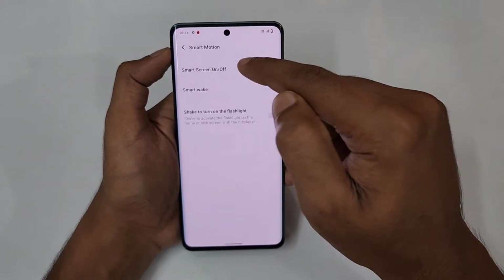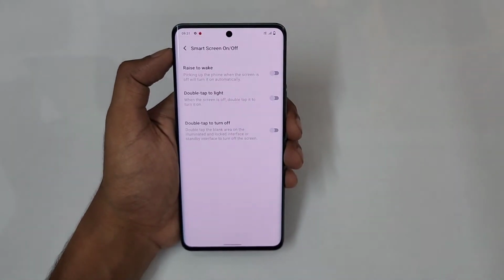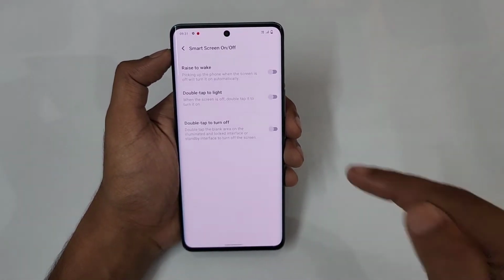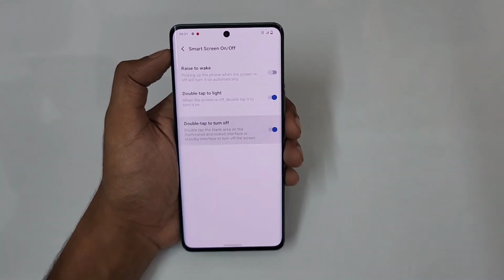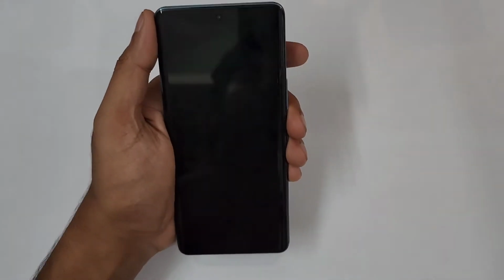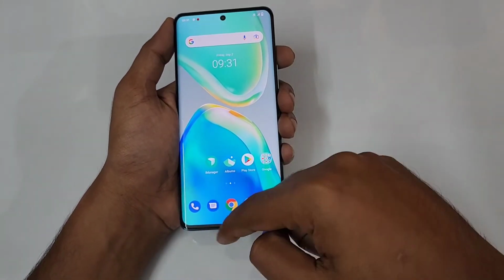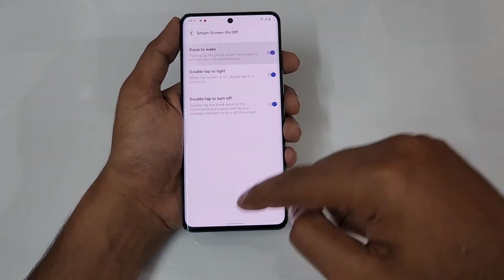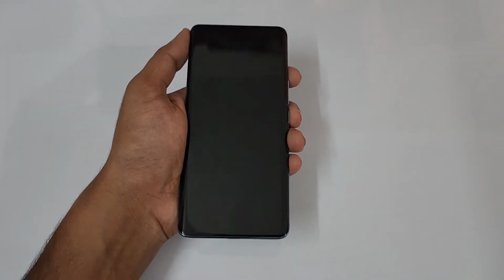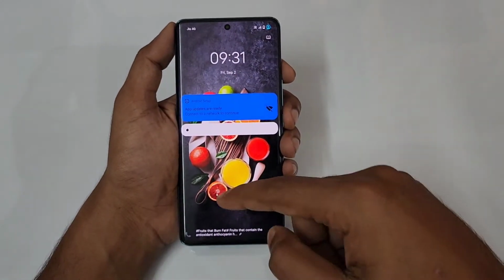So here starts from the smart screen on and off. Here come the two main features, that means raise to wake, double tap to light and double tap to turn off. So I would recommend keeping these two on. And next feature is the raise to wake feature. That means if your phone is lying idle and instantly when you pick up your phone, the phone will light up. So that's the raise to wake feature. So let me enable that feature. So raise to wake. So you can see now the phone is laid down and instantly turns on the phone.